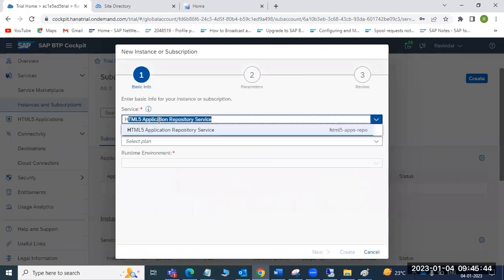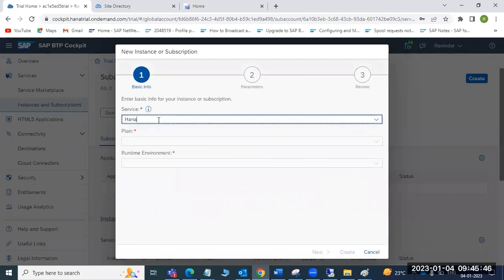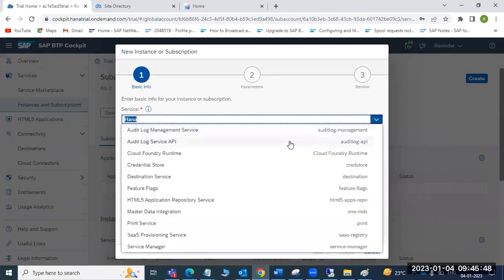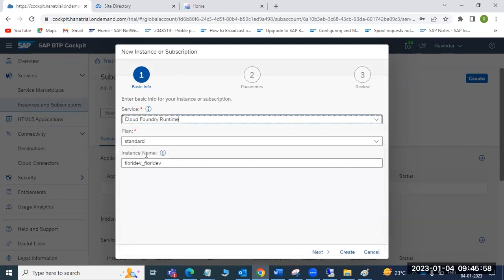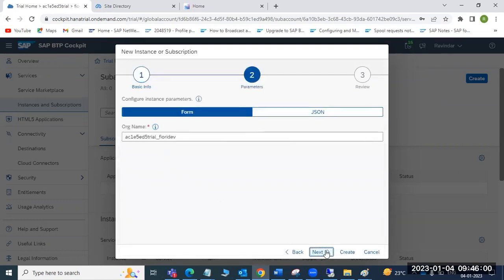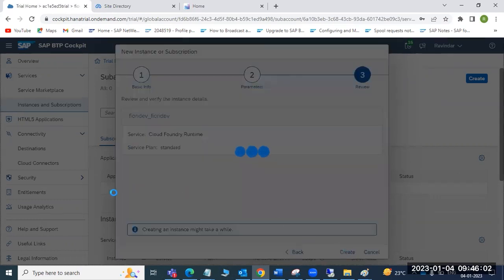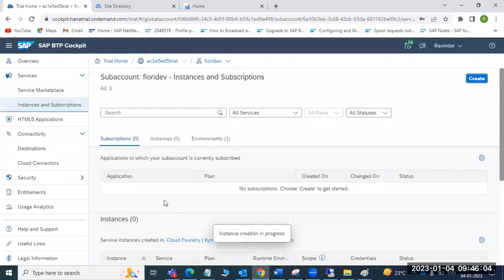Then you can subscribe to the service. What are the services you want to use? Maybe you want to use something like the print service manager, you can click on it and just assign it here, and that will be assigned here in the subscriptions.